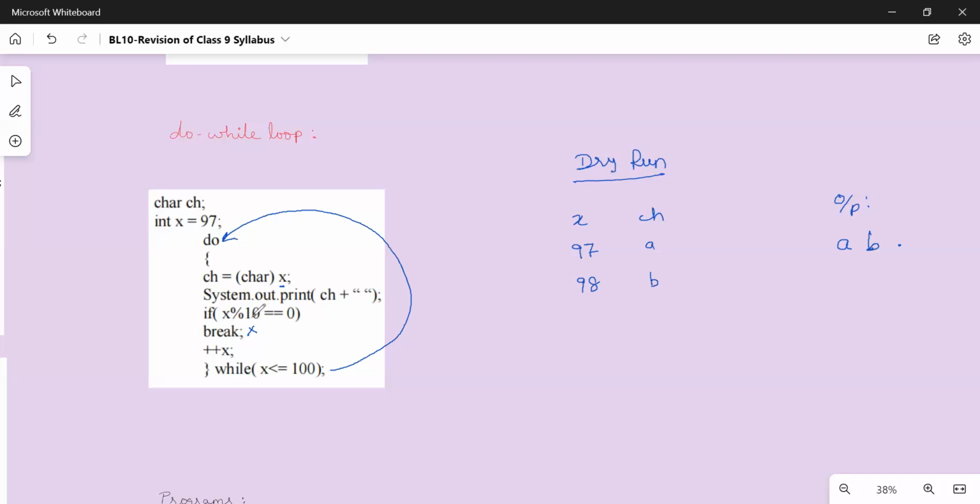Now x mod 10, 98 mod 10 is 0, is false. 98 mod 10, how do you calculate that? 98 mod 10: 10 nines are 90, so the remainder is 8. Whenever we are dealing with integers, when both numerator and denominator are integers, the quotient you get is 9 and the remainder you get is 8. You should not go to the fractional part. You should just stop at the integer part. That's why here 98 mod 10 is 8 and 8 equal to 0 is false.